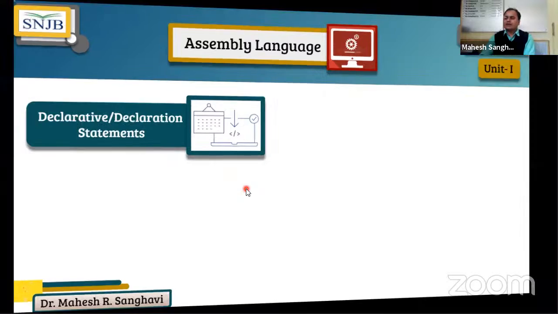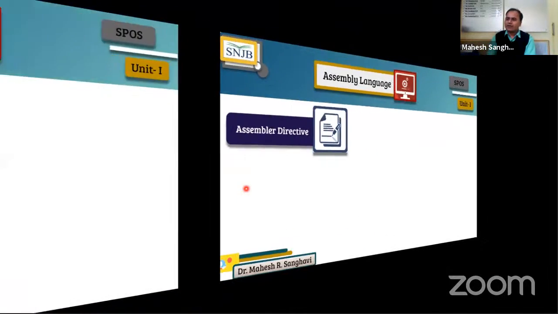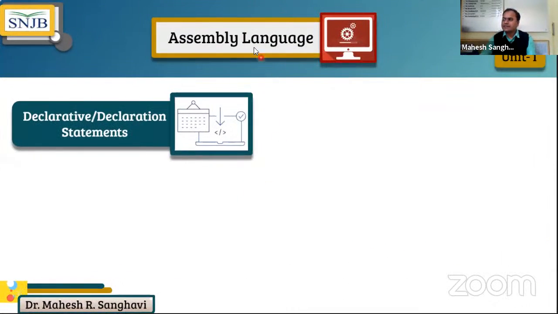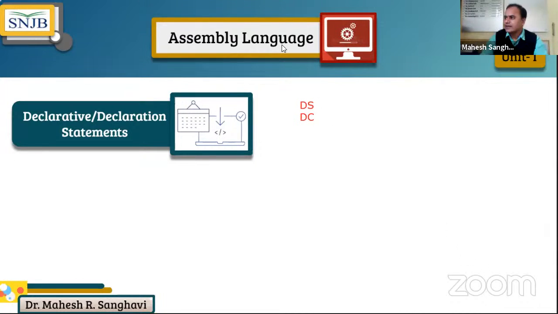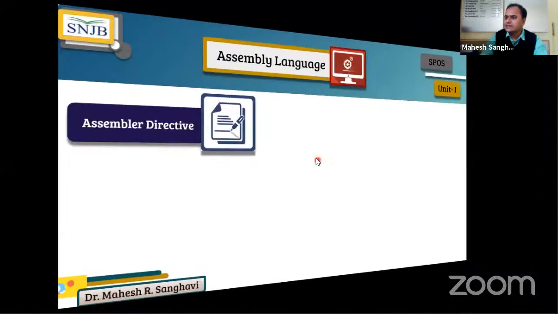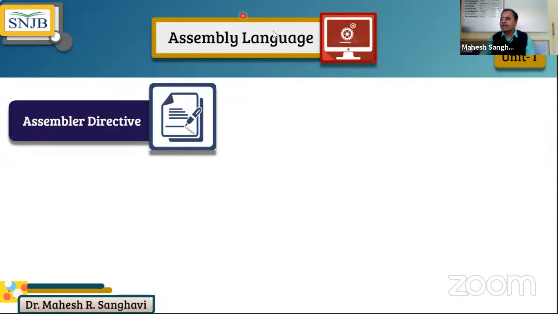So we'll see what this declarative statement, I have already told you. Okay, which statements are declarative statements? So DS and DC are what? Declarative statements. These are only two which are there for this. And finally, we have seen the next kind of statement, that is ultimately assembler directive statement. And the example for assembler directive statement can be your start.